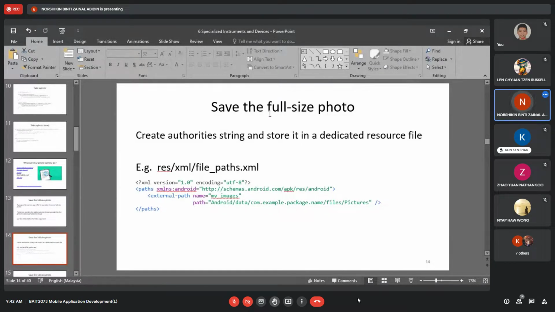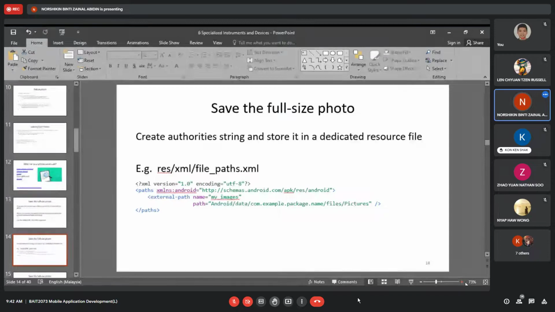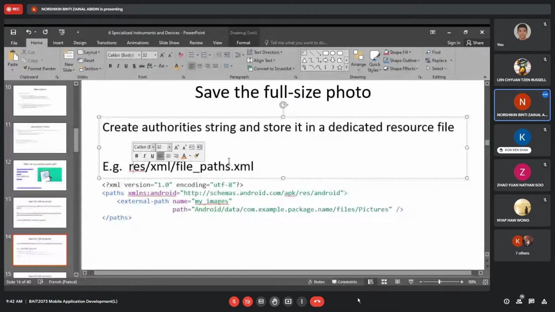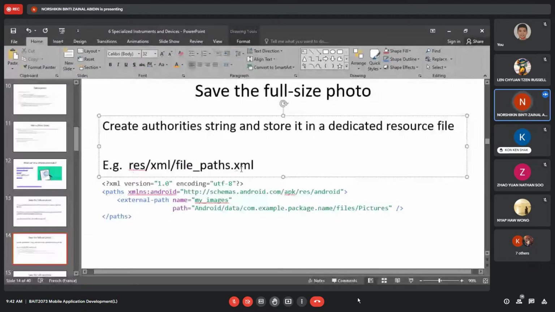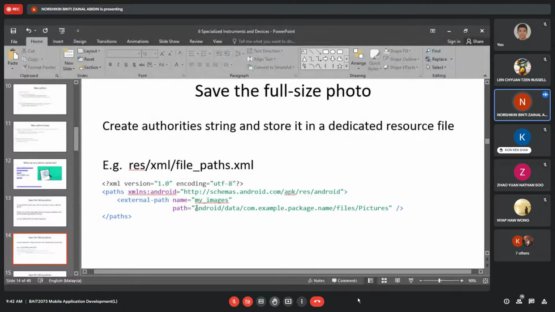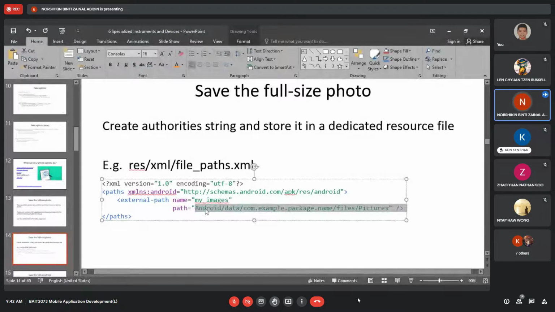Just now, directory. To save the full size photo, track the authority string and store it in a dedicated resource file. Okay, the term now is directory. Directory is the path. So here is an example of the directory where you want to store your photo, which file. For example, this is your file, the res XML file path, your path, and then the type of file. So this is an example of your path of the file where you want to store the photo.